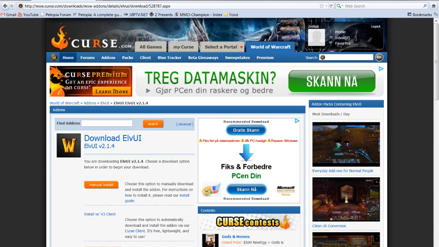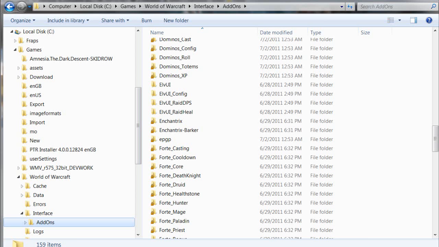If you don't have the Curse client, which I don't, you click on the manual install button, and then that will save it in your downloads, and then you need to extract those files into your add-on folder. So for me, that's on my C drive, Games, World of Warcraft, Interface, and then AddOns. And then you just put them in there, and that's kind of it. Then they're in your add-on folder.